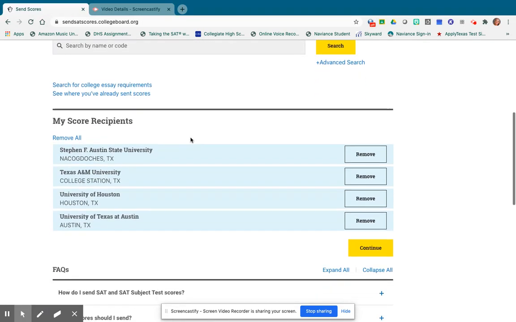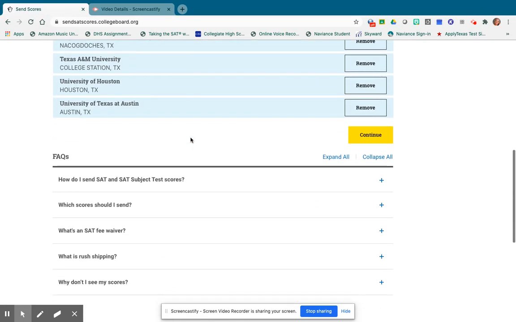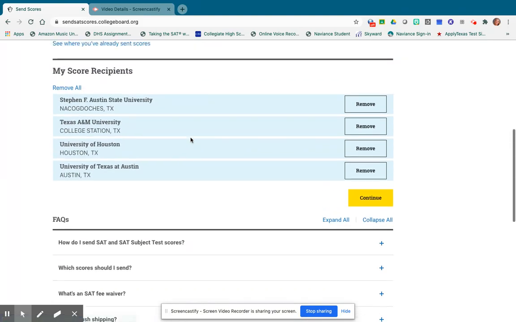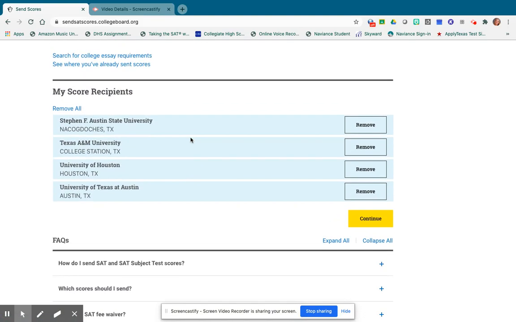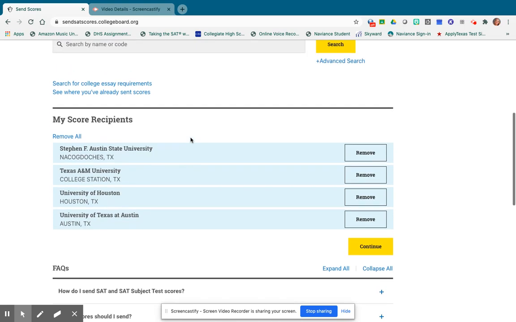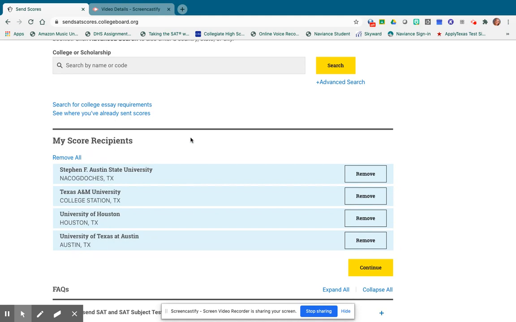Okay. So this is where you can come and change your designations. Again, you have up until 9 days after your test date in order to make those designations, and it is a good idea to go ahead and select 4 schools so that you can get those scores sent for free versus having to pay $12 after your scores are released.